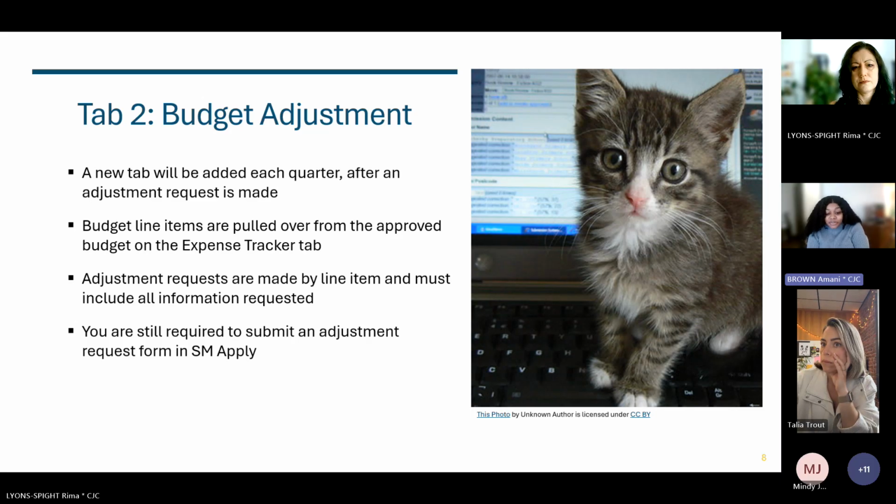If you're a returning grantee that received funds in the 2023-25 biennium, then you're probably familiar with submitting your budget adjustment request by completing the form in SM Apply. Completing the SM Apply form is still going to be a step in this process, but REMA will provide instructions on how to complete the required SM Apply form later on in this presentation.